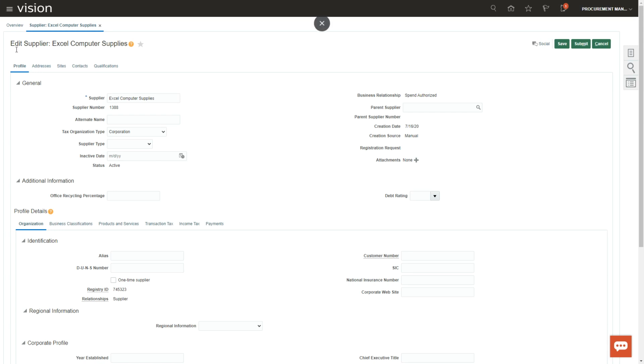If you see, there are distinct tabs above. One is called Profile. In the profile, you have the information about the supplier. We have automatic supplier numbering on, so it picked up the next supplier number for the supplier. Supplier name is this. Business relationship, as we said, is spend authorized. What that means is basically you can create purchasing transactions on that supplier.